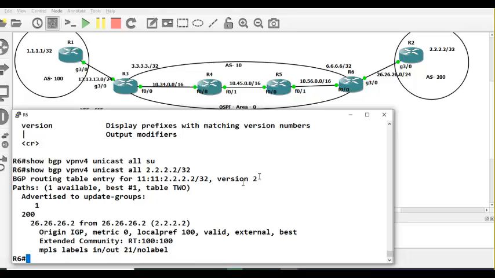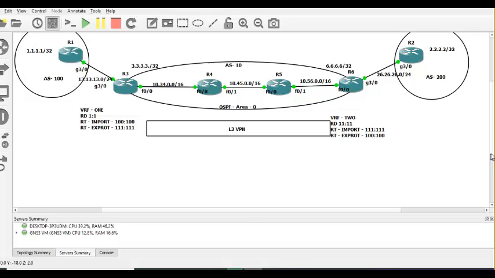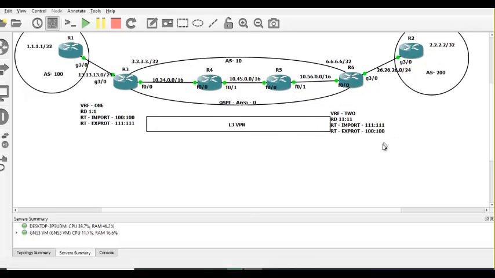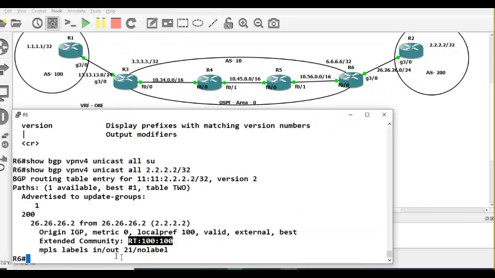Look at this. I'm also showing the route target that it will use to send. Focus, focus, focus. If you see here, the export value is 100. So router 6 is exporting with the community value 100:100. Did I configure any community under BGP? No. It has taken the route target. And also for that network, it is advertising a label called 21.